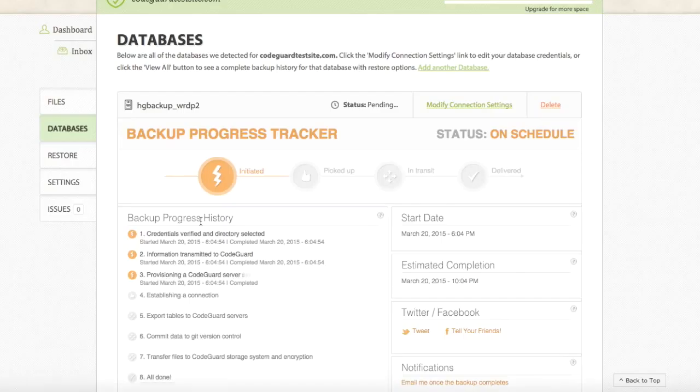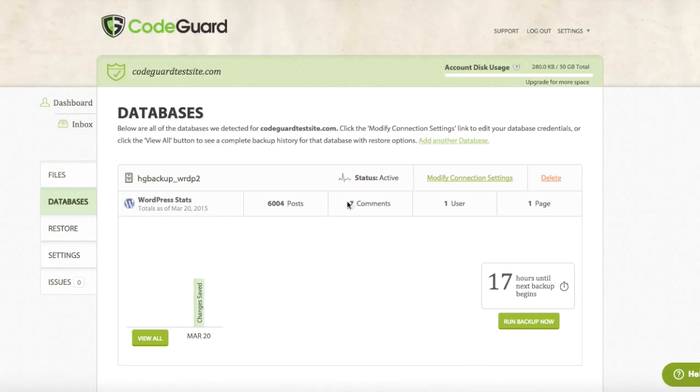For your convenience, I want to point out that you do not have to stay on this screen until the initial backup is finished. As you can see from the dashboard, changes have been saved for your first backup. You are done, and that is how you back up a database with CodeGuard.